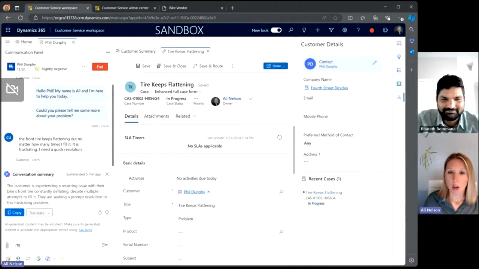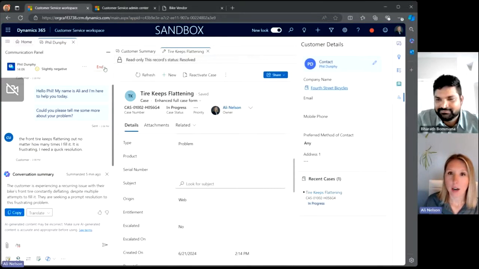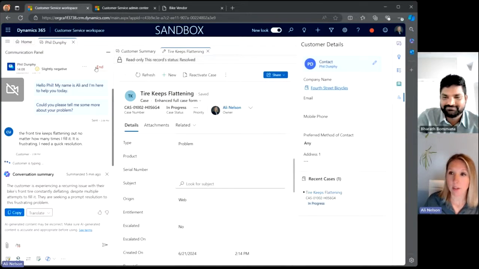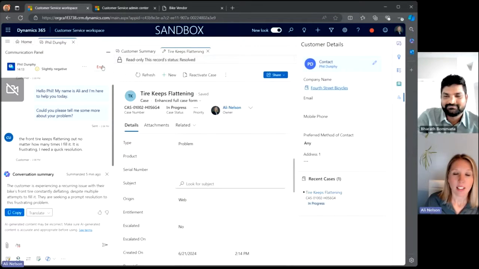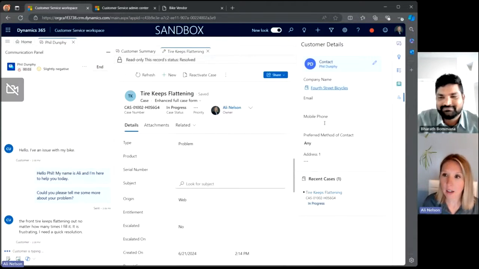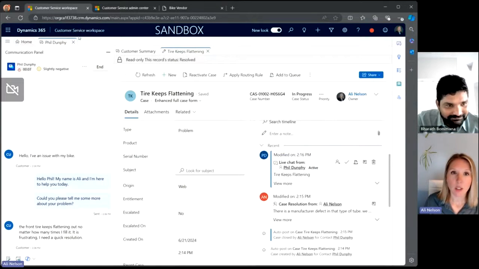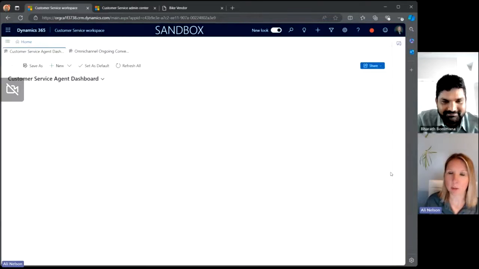So I'm going to click resolve there, and my case is created in the background and is getting resolved immediately. So I don't need to do another step of resolving it. All right, if I'm finished with this conversation, I am going to click this end button, and it is going to end my conversation here. If I'm truly finished with this from here, I can go ahead and close out of my session.